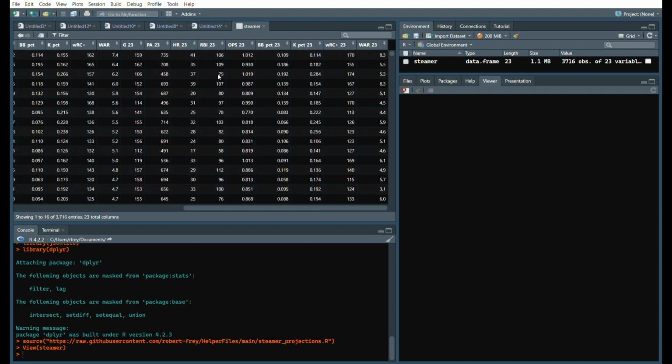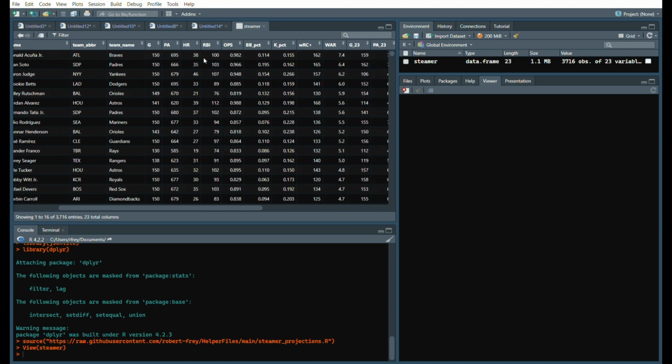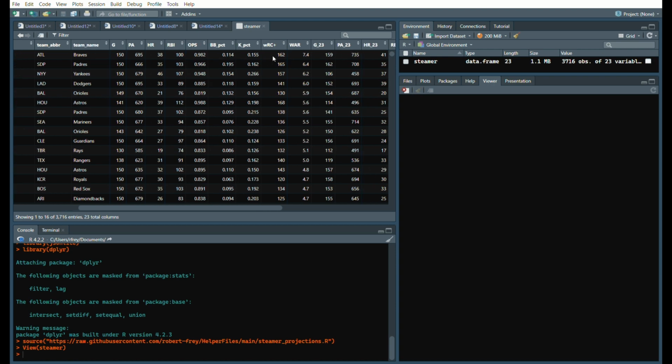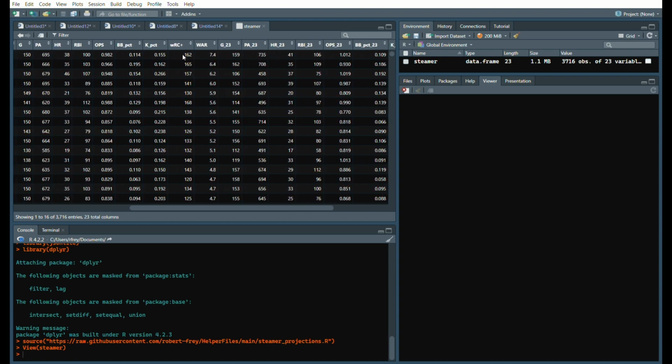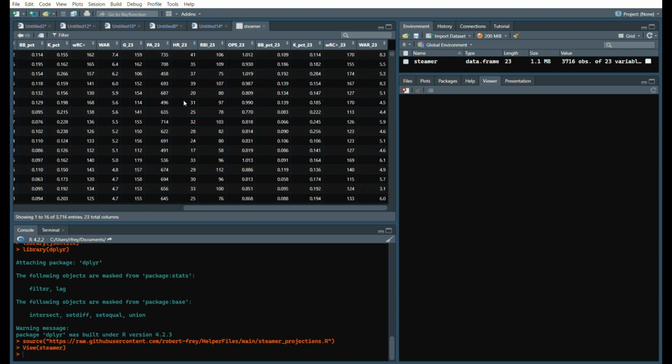Not only that, we have their data from 2023. So let's look at the data set to help you understand what's going on here. So we have the season for the projection, the player ID, their name, team abbreviation, team name, how many games they're projected to play, plate appearances, home runs, RBIs, OPS, walk percentage, strikeout percentage, weighted runs created plus, WAR, and then the same things but with the last year data.